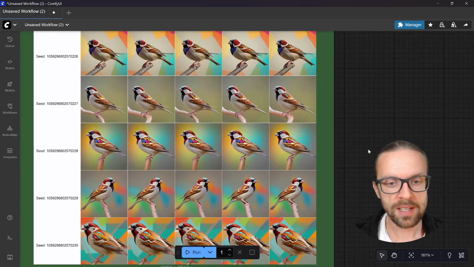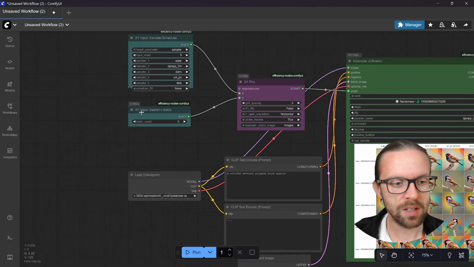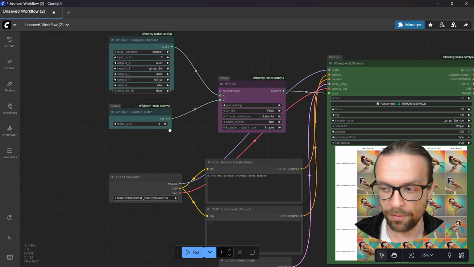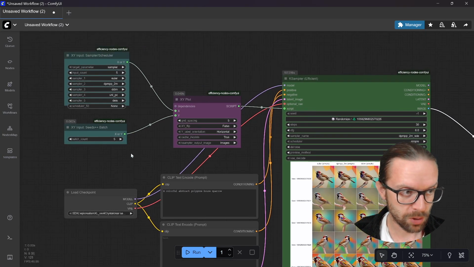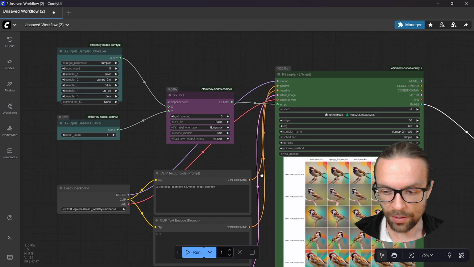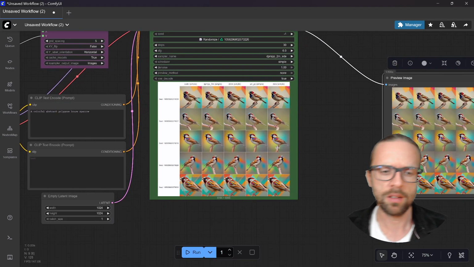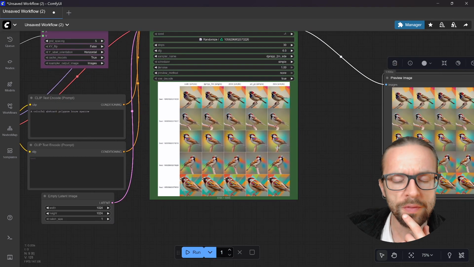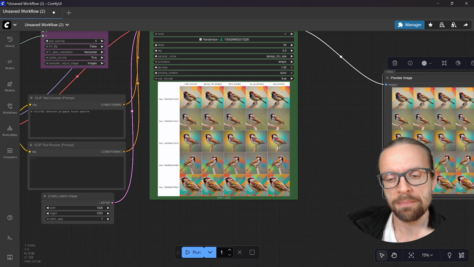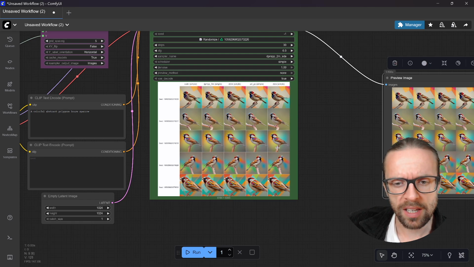And this has been done here with another node, the XY Input Seeds plus Batch, with a batch count of 5. So we have 5 times 5, because I just left the sampler on the left-hand side. And you may think, what the heck, this is a little bit trivial. Yes, it is. But the thing is, that way you can really iterate through different seed values.